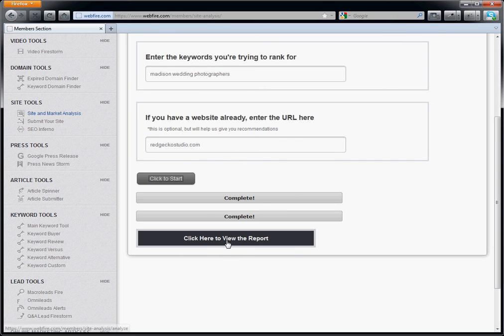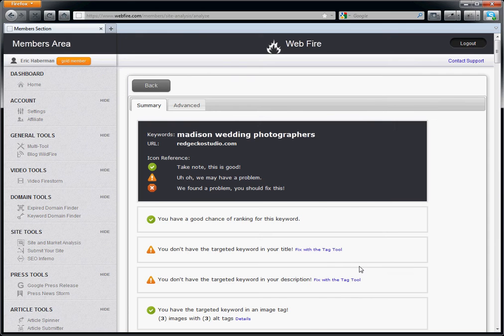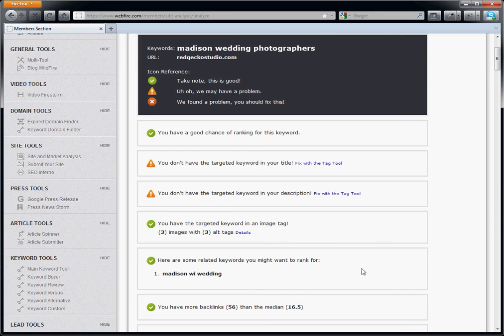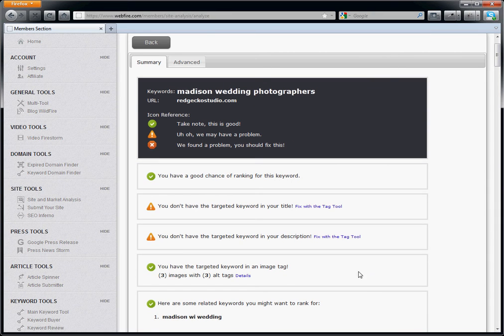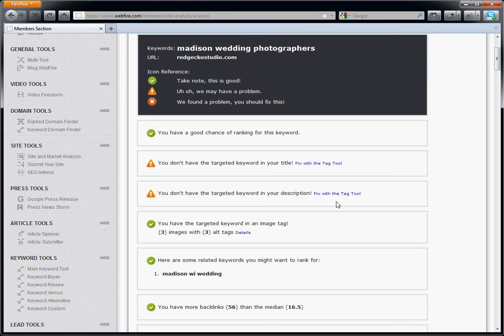So let's go ahead and look at the report. The summary page here is pretty much what you're going to want to concern yourselves with. If you want to look at more of the data, you can go to the Advanced tab. So what did we find here? You have a good chance of ranking for this keyword. That means the competition for that keyword is getting enough searches on Google, and the competition also is not maximizing their use of the keyword. So if some of those things didn't line up, you wouldn't be recommended to use that keyword in your site.